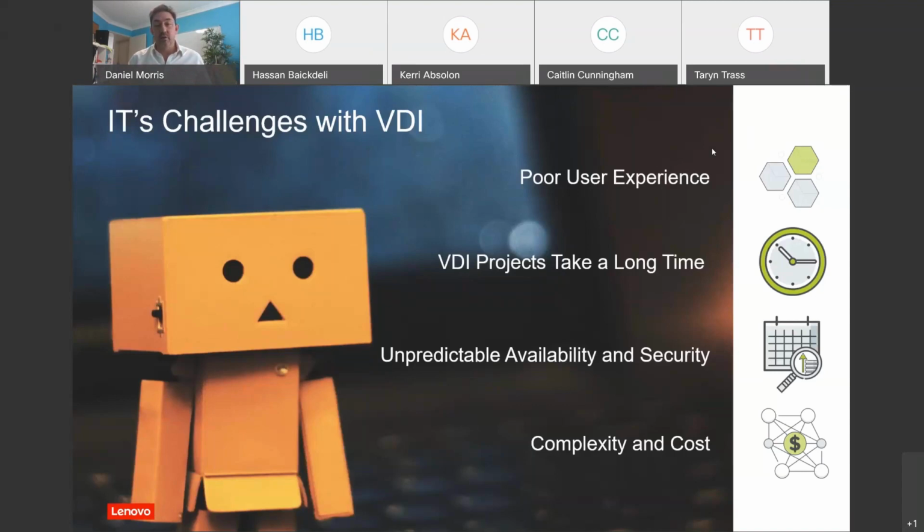And so VDI projects historically have taken a long time. These days, now not so much, especially if they're planned out. But the unpredictable availability and security, so that's in terms of networking and pre-planning the implementation. And then obviously complexity and cost.